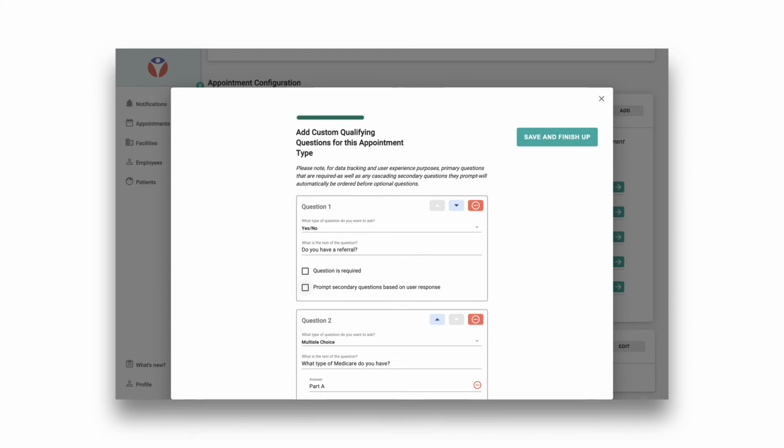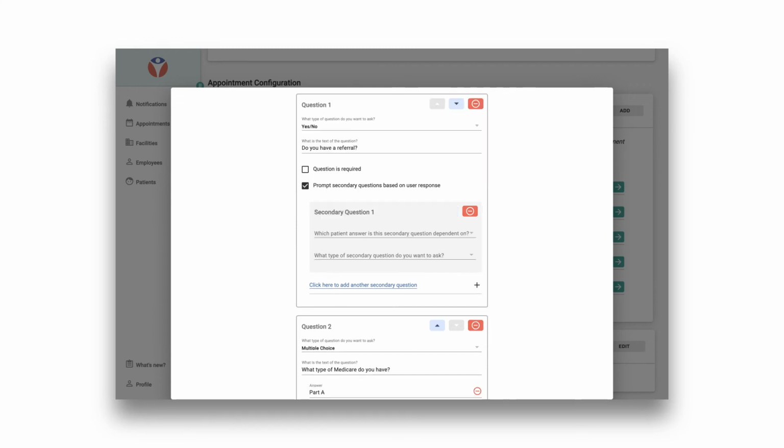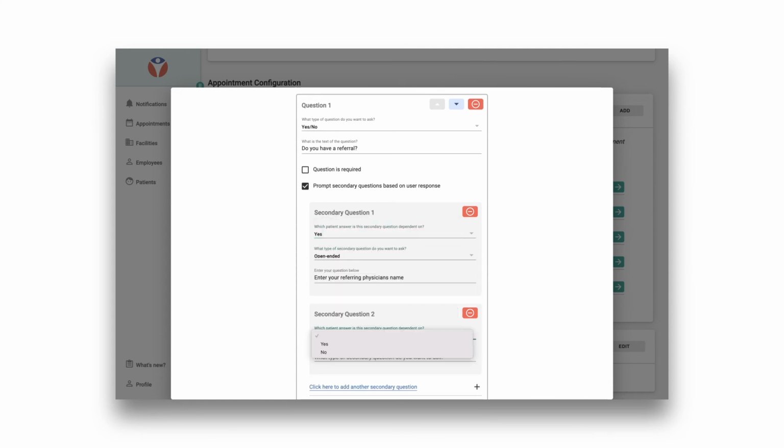To activate cascading questions, simply click the Prompt Secondary Questions based on user response checkbox. This will open up secondary questions that can be triggered depending on the user answers to an initial question. Next, select which answer the secondary question is dependent on. Then, choose the type of question you'd like to ask and enter the text of that question.